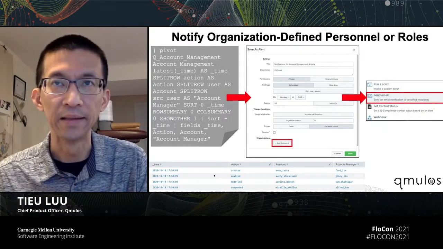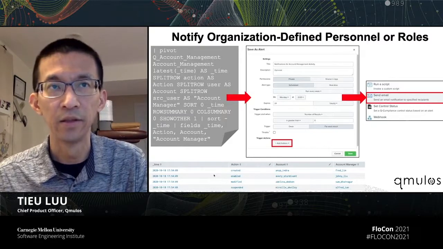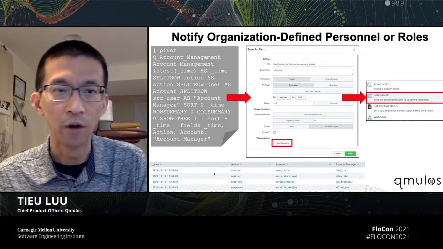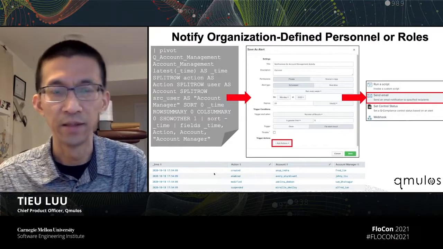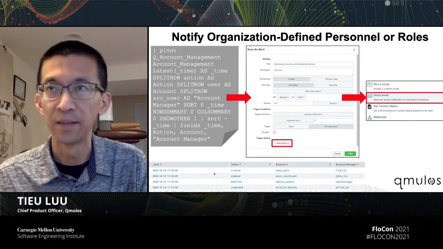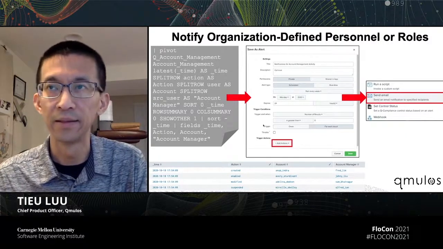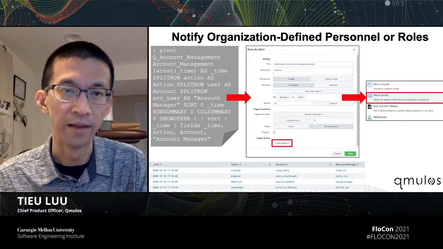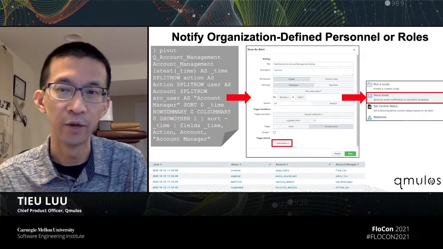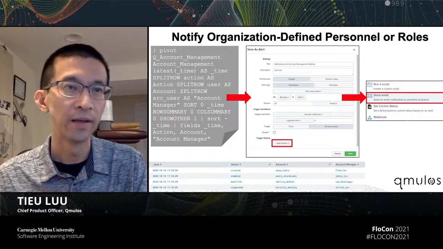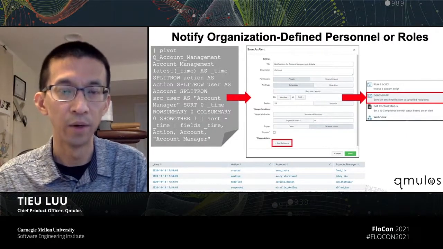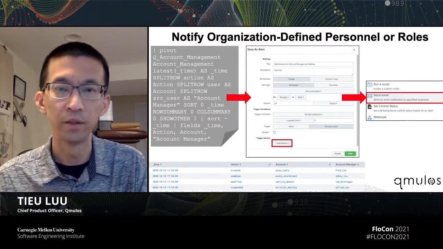And what we can do with that is then create an alert action that is scheduled to run as often as you need to, based on how often account management activity is performed in your environment. And then you can set up an alert for that. And every time it detects these events, you can then send an email to the different personnel or roles within your organization to notify them that, hey, there was some account management action that was performed. You have the details of it. And then they can review and verify that. So that's basically the final step of meeting that control requirement.